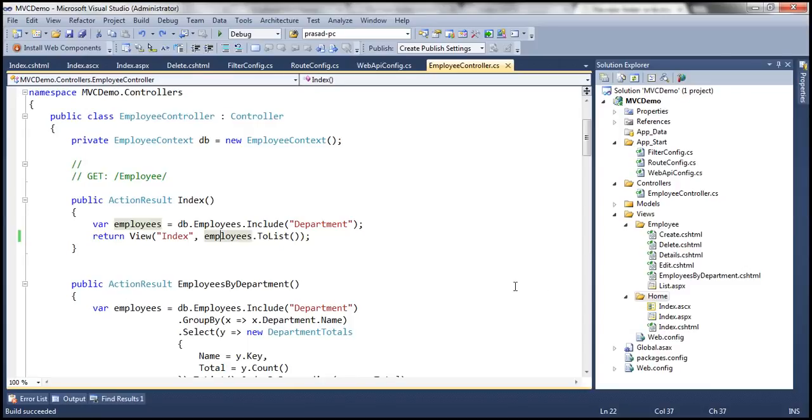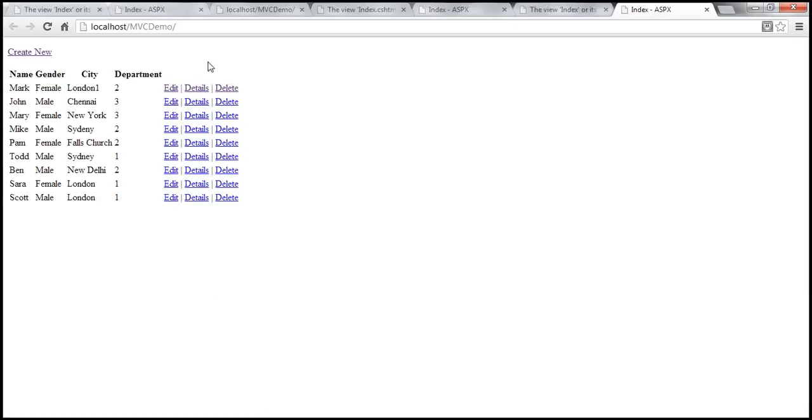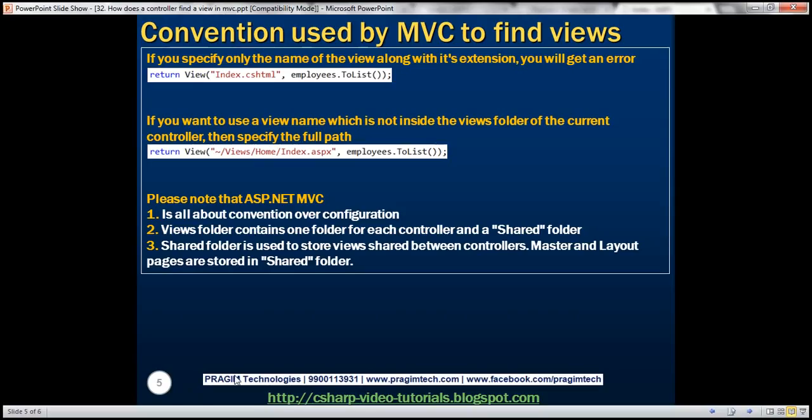In that case, you have to again specify the full path. So tilde, then within Views we have the Home folder, and within that we have an index.aspx view. So even if the view is present in a different directory, you can still specify the full path to pick up that view. So here we get the view as expected.